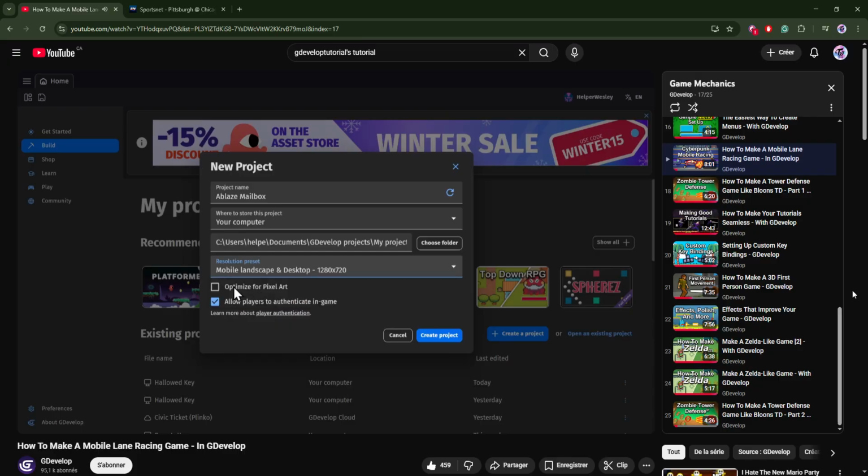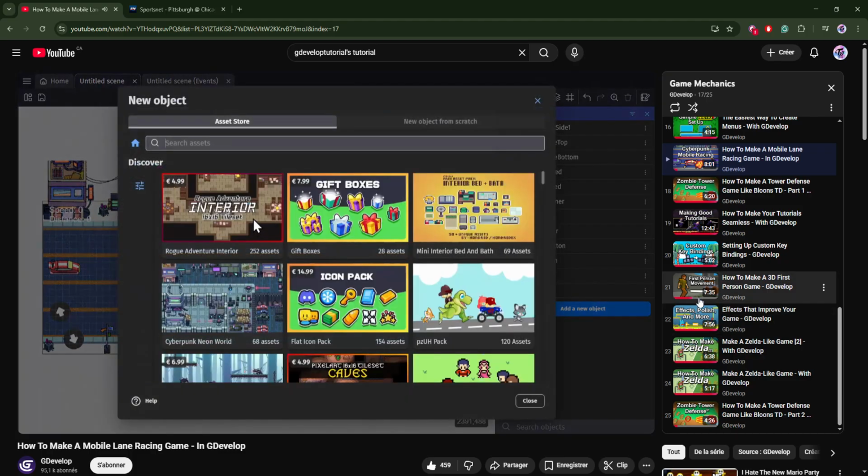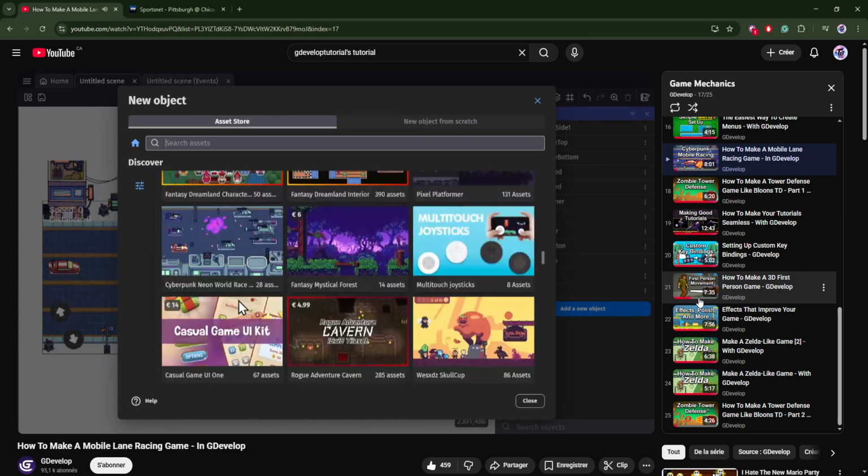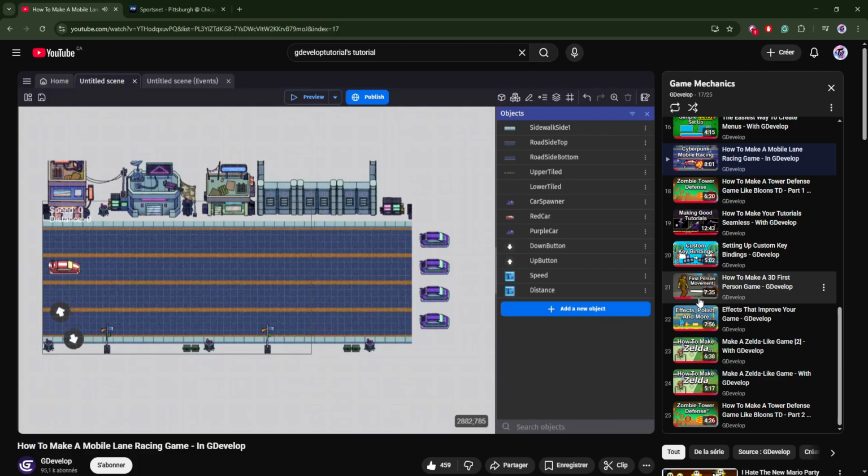Don't optimize for pixel art, and if you want to add a leaderboard, you can leave "allow players to authenticate in-game" ticked. Now all of the objects here are from the Cyberpunk Neon World and Cyberpunk Neon World Race Edition asset packs. Now these are both paid asset packs, but if you don't feel like buying those, you can still follow along and use another car pack to build this game.